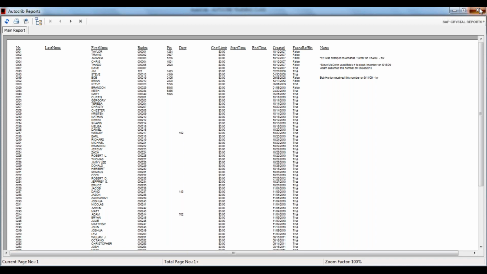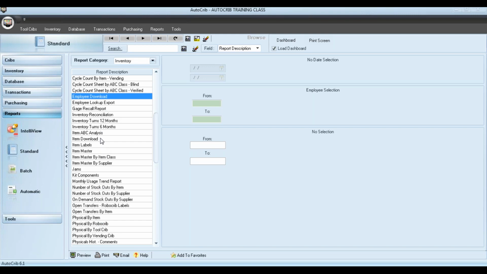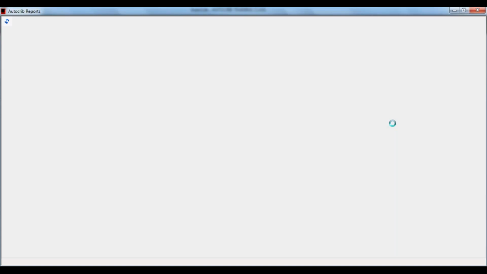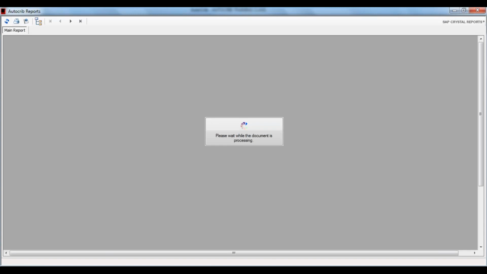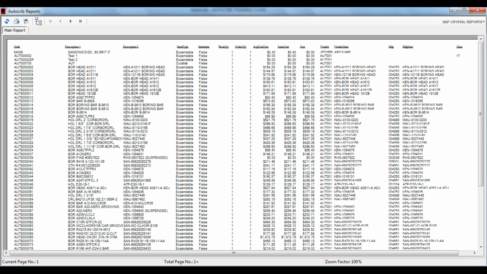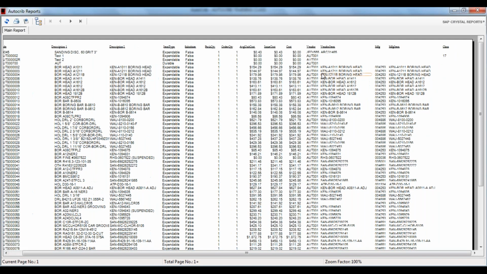So that is the employee download report, and then the item download is similar, again a non-formatted report. You can use it to export to an Excel sheet or import into other types of programs. This one just lists the code number, description 1, description 2, item type, issue cost, vendor item, manufacturing item class. And again, this will display only if you are utilizing any of those fields in the database.